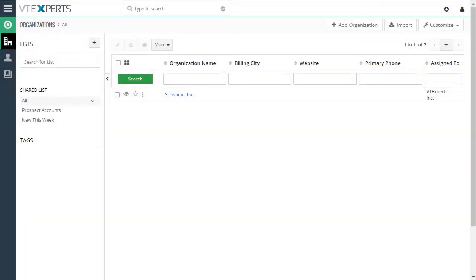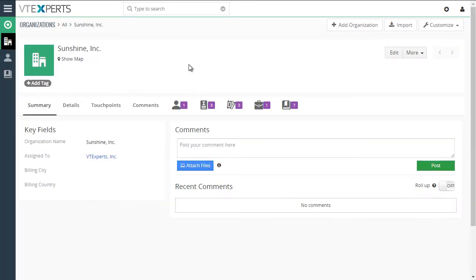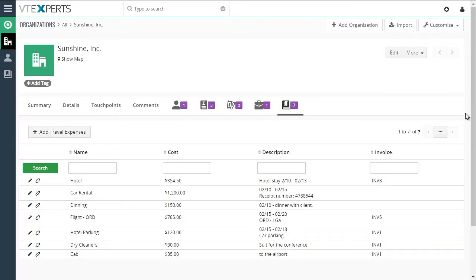This extension was designed to manage and track expenses as well as bill your customers for those expenses. First, let's take a look at our test record. Under this organization, we have a custom module called travel expenses. These are the travel expenses related to this organization. You can see some of the expenses already have an invoice number assigned and some don't.